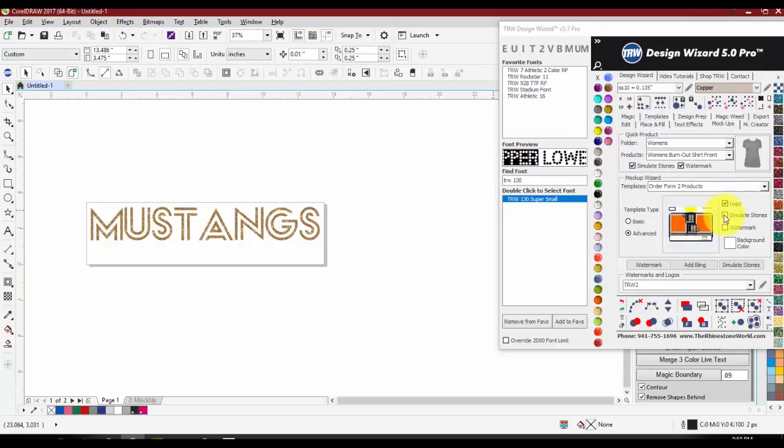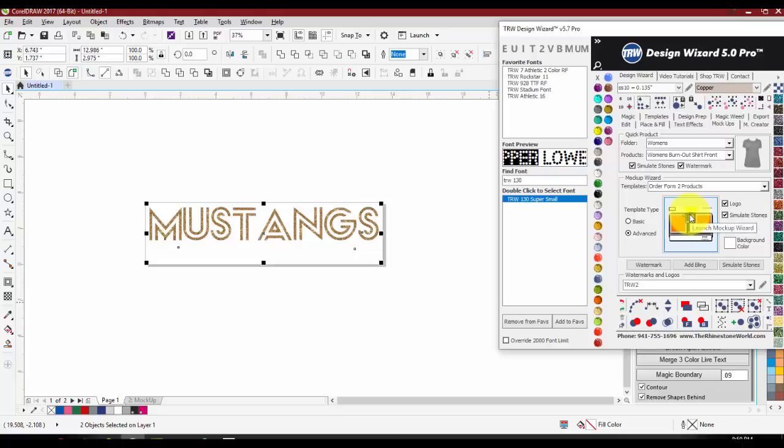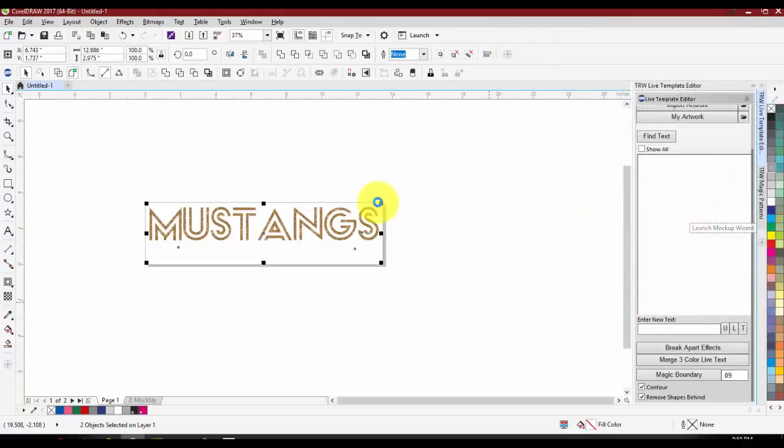So let's go ahead. Again, we're working with stones. And I don't need my watermark on this one because I'm going to send this as a printout. I'm not going to list this anywhere, so I don't need my watermark on it. So I'm going to highlight my design, and I'm going to click the launch window, and that's just that button right there.